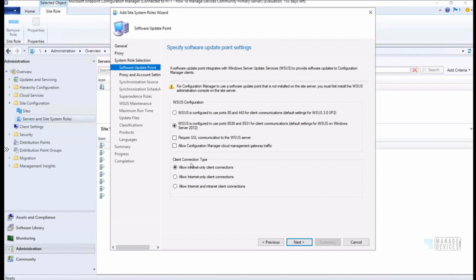Okay, and the second thing, client connection type, right? So that is allow intranet only client connections, allow internet only client connections, allow internet and intranet, right? So this is mainly for, I don't know, maybe CMG configurations, right? If you configure the CMG, I don't know the scenarios, probably only for the third party updates it wants to come here. Otherwise all the updates, the content, are available directly from Microsoft updates.